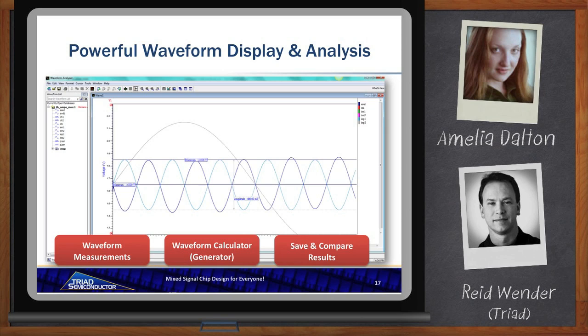That's very cool. Okay. So if you're interested in test-driven design, we've got waveform calculators and measurement tools. You can save and compare results. You can build test benches that are self-checking, which for a mixed signal design is a wonderful way to prove that you have created a chip that satisfies your specifications.